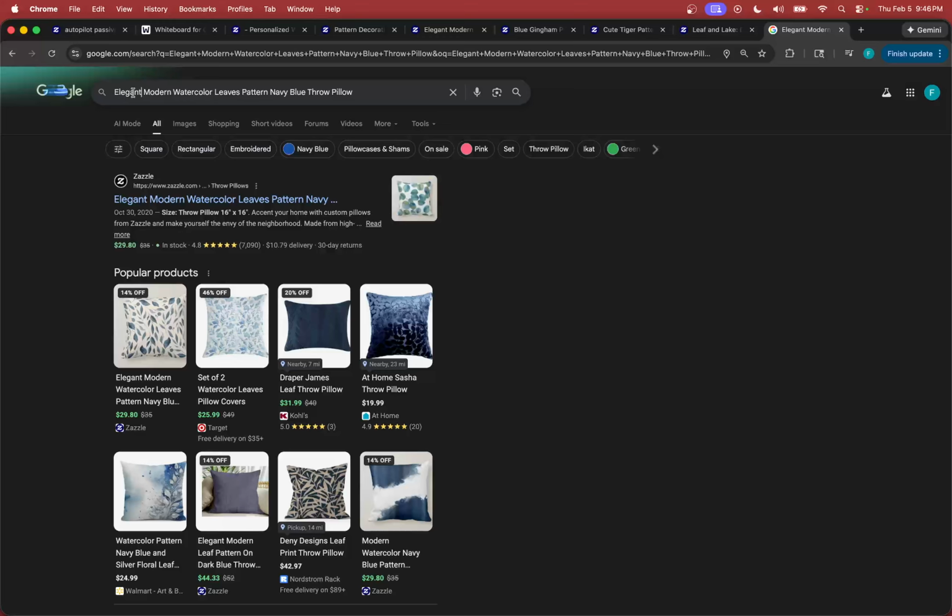However, the word elegant is not an e-commerce keyword that reflects any sort of intent, right? Because anything can be elegant. Elegant what? Elegant clothing, elegant dress, elegant dinner, it can mean anything. So these are what we call tails, right? So the words elegant, modern, watercolor leaves pattern. The more tails we add to a keyword, the more specific our search is. And really what that means is the more intent we have for a specific search.